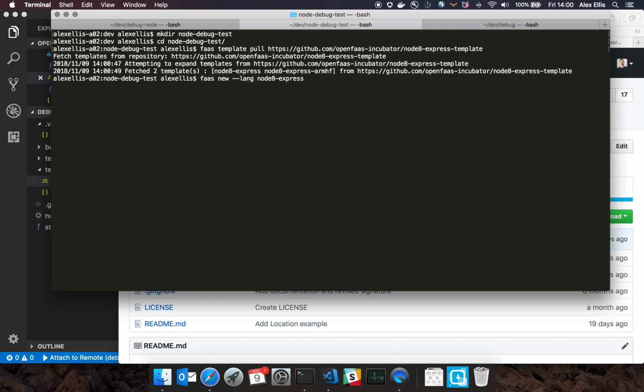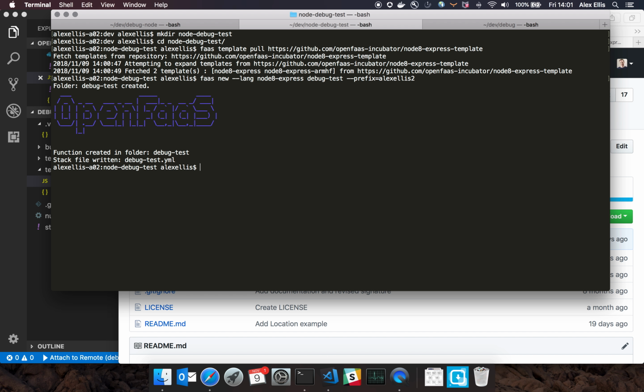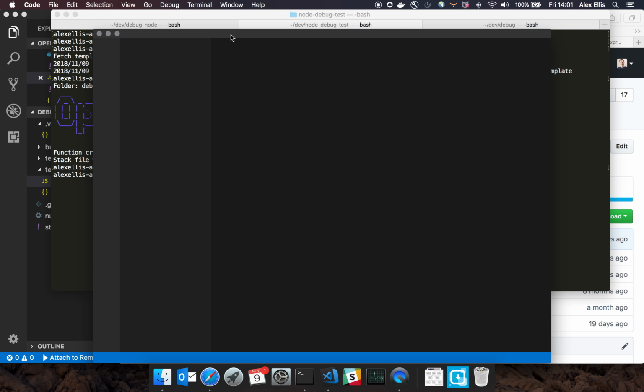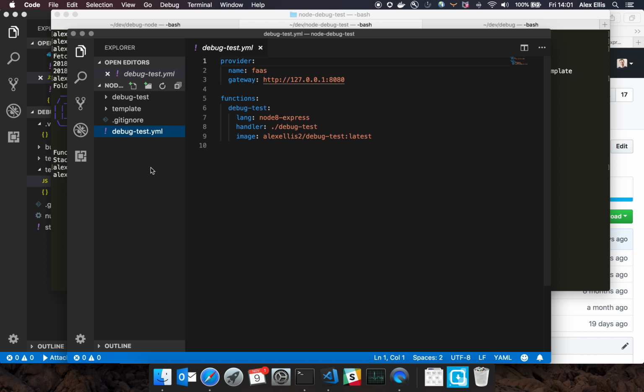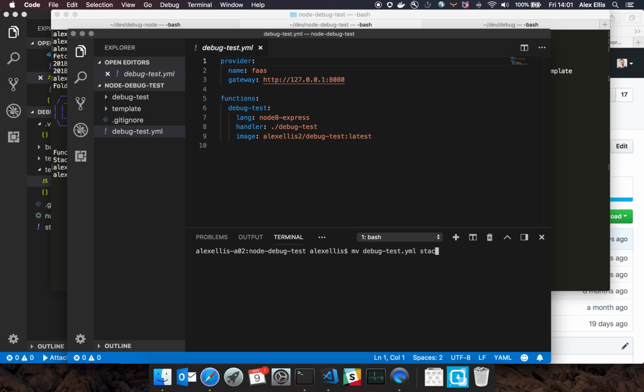And we can call this one debug test. I'm going to put my Docker Hub name as a prefix, and then let's open Visual Studio Code. Now, in general, I prefer less typing, so what I'm going to do is rename this YAML file to stack.yaml so that we don't have to specify that each time.